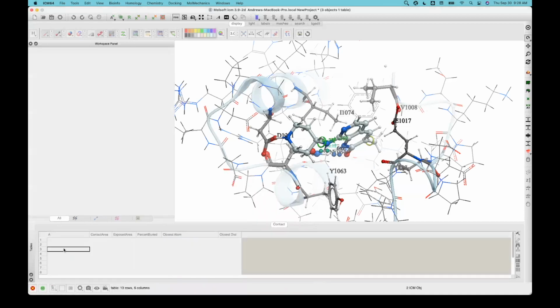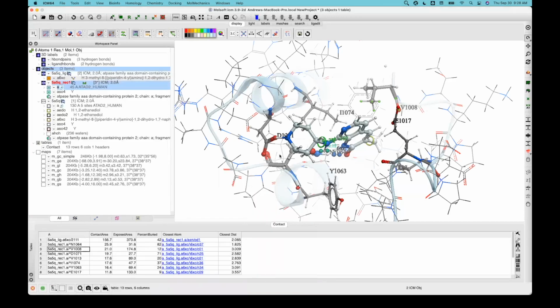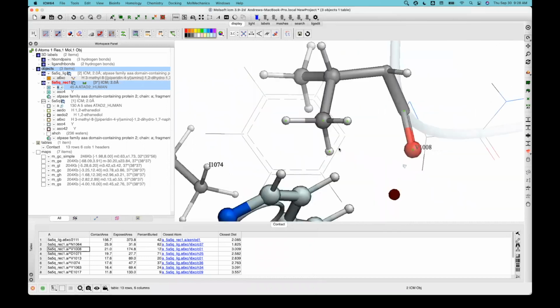So if you just click on here, it will select. So this is valine 1008 in this molecule. You just double click on that, and you see the selection. We have these green crosses in selection. So if I center, it's going to center onto that valine, or whatever you have selected.